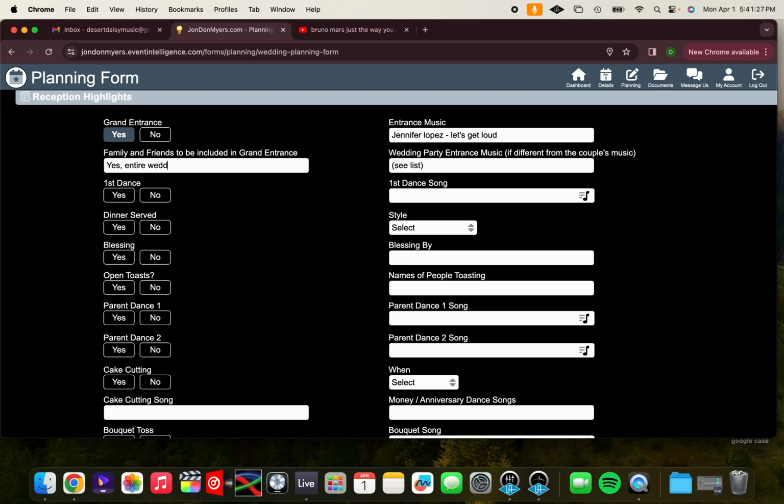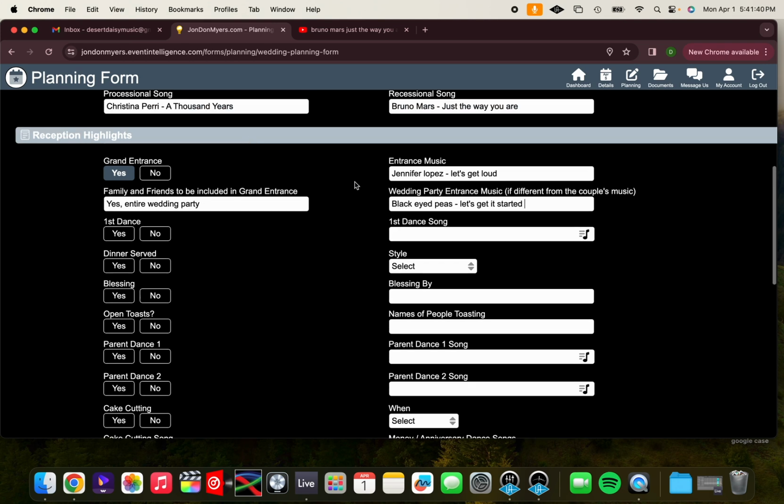Yep, our entire wedding party will come out to this song. And you're going to write the wedding party entrance music where it says, wedding party entrance music. That means Black Eyed Peas' Let's Get It Started will be the song for your wedding party, and you, Daisy and Buster, our example bride and groom, will come out to Jennifer Lopez, Let's Get Loud. Don't get those two mixed up. Your entrance music is your entrance music. Everyone else is the wedding party entrance music.